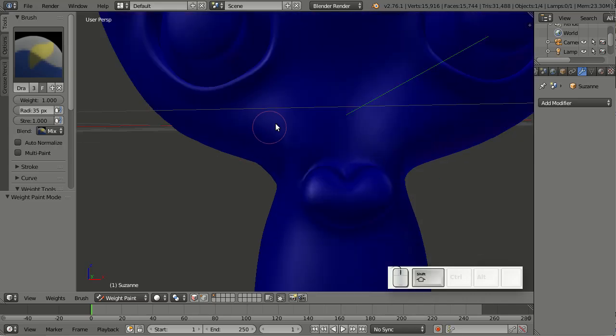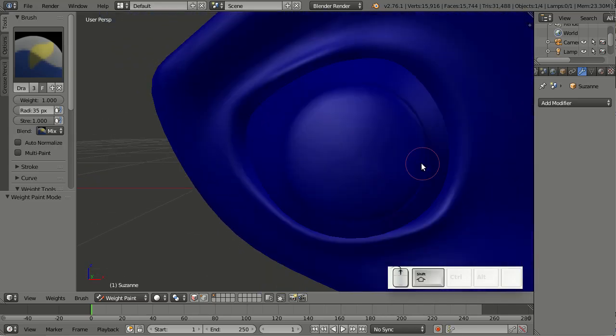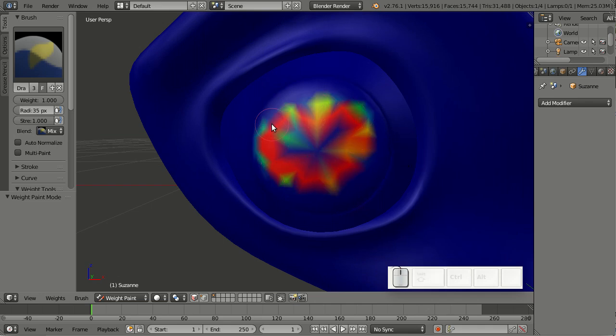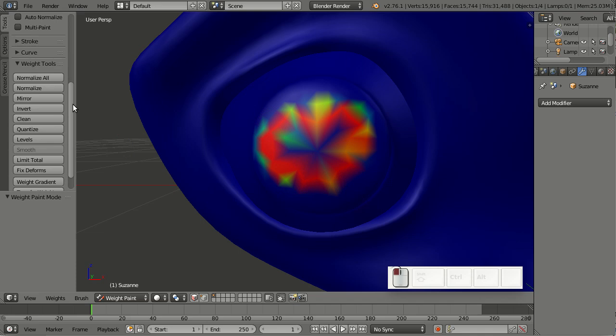Now for the improvements in weight painting and the data transfer operator. Let me simply draw a little bit on the eye here, and you see it's not really smooth, it's kind of jagged, but we can smooth it out using a new tool. You can find it here under Tools and below here Weight Tools.